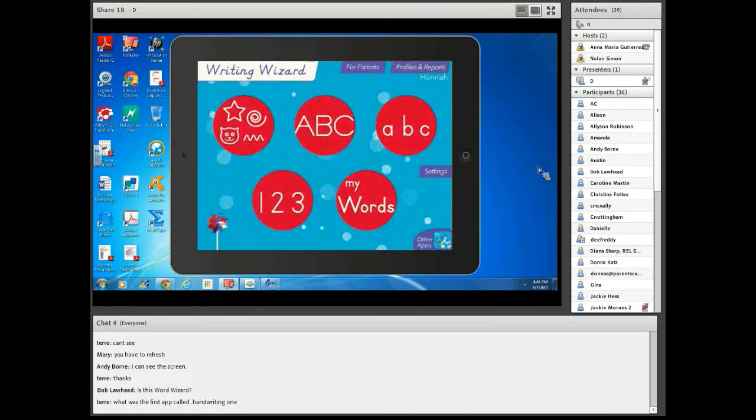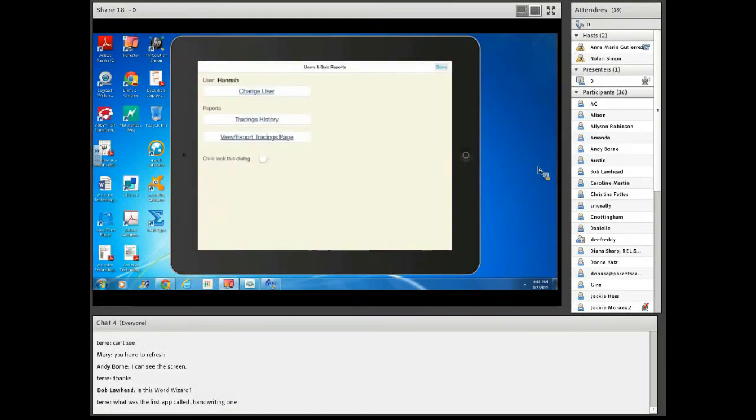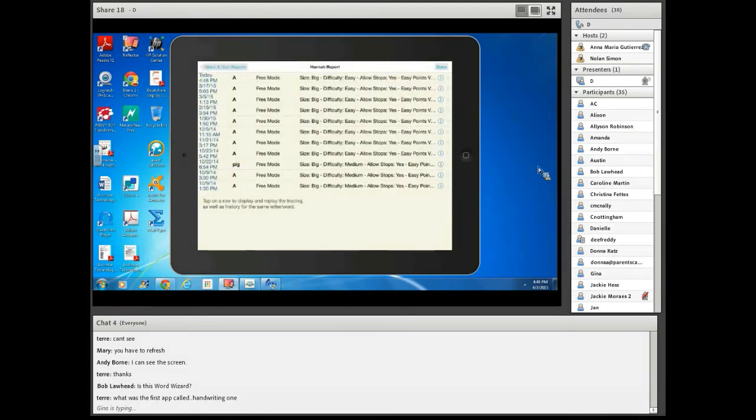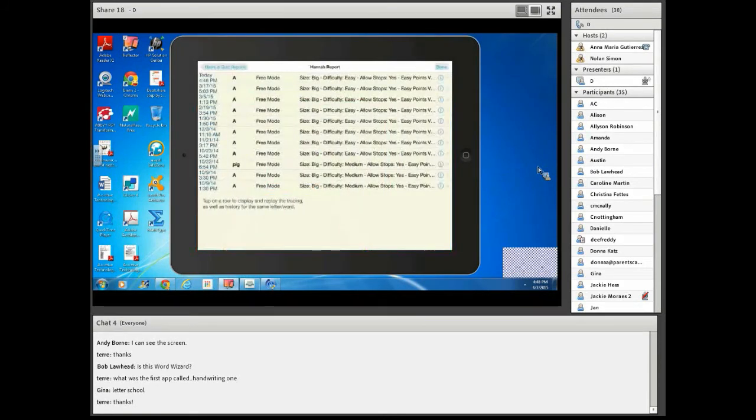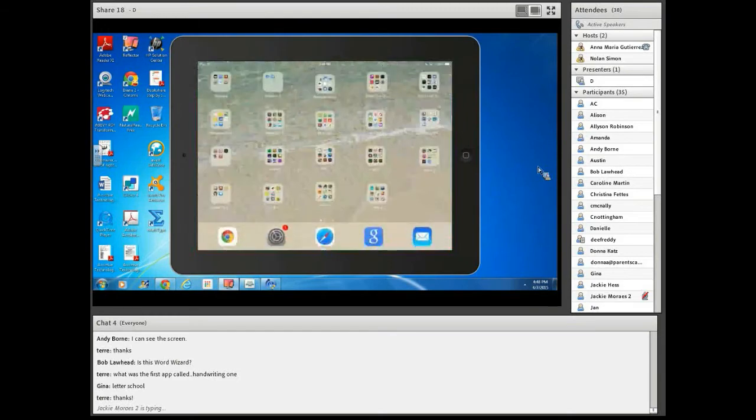And what's different about this particular app, when you go back out to the home page, you notice in the top right it says Profiles and Reports. Very helpful for teachers as well as OTs. So you can see there I could go to Tracing Histories, and you can set this up for several students. And I can go to the Tracing History and replay how this student drew this letter. So you can keep track of their progress, which is really neat.